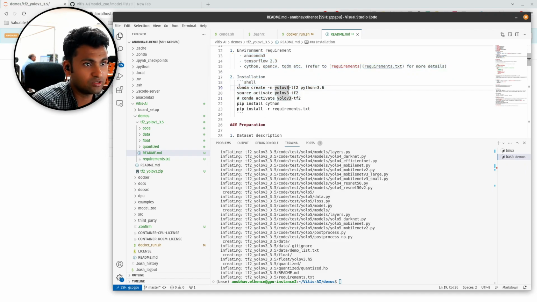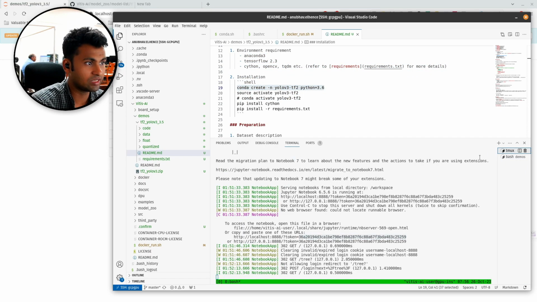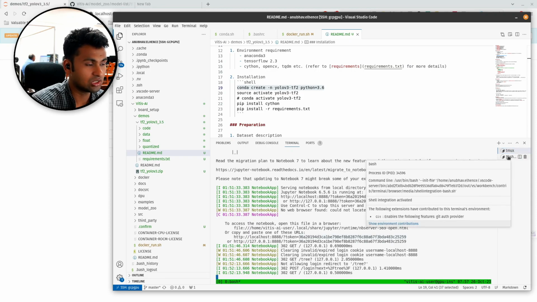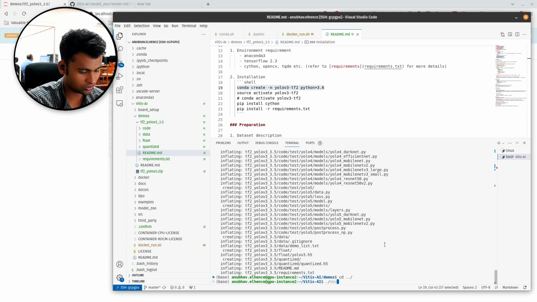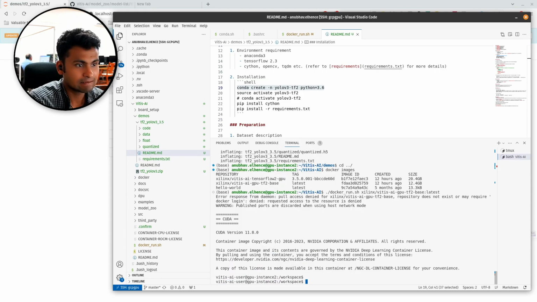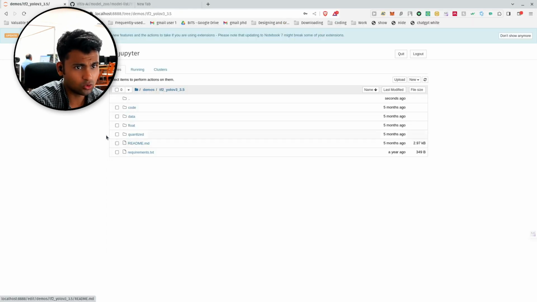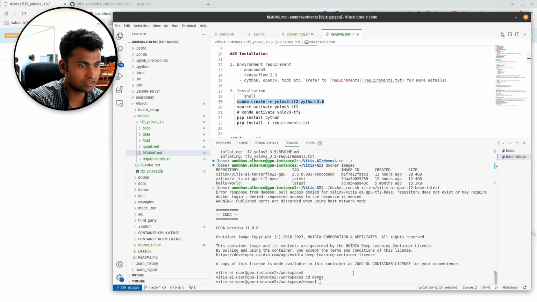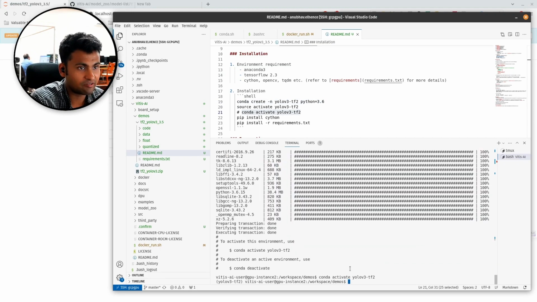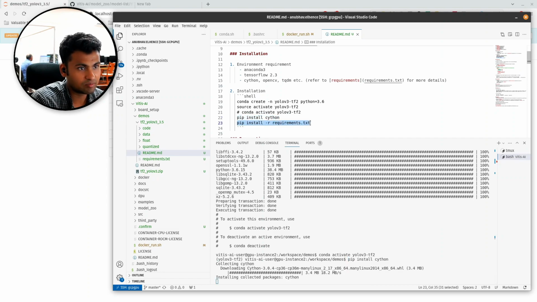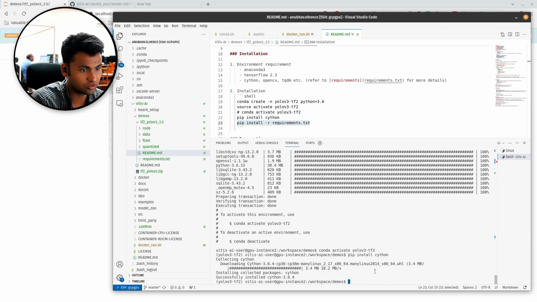So we'll create a new conda environment. Again we execute all of this in tmux. Here I'm running the Jupyter notebook itself. So let me do one thing. This is the name. What we can do now is go to this folder, cd demos. Let's create a new environment called yolov3-tf2 running Python 3.6. We've activated this right now. Then we'll pip install Python and pip install -r requirements.txt.